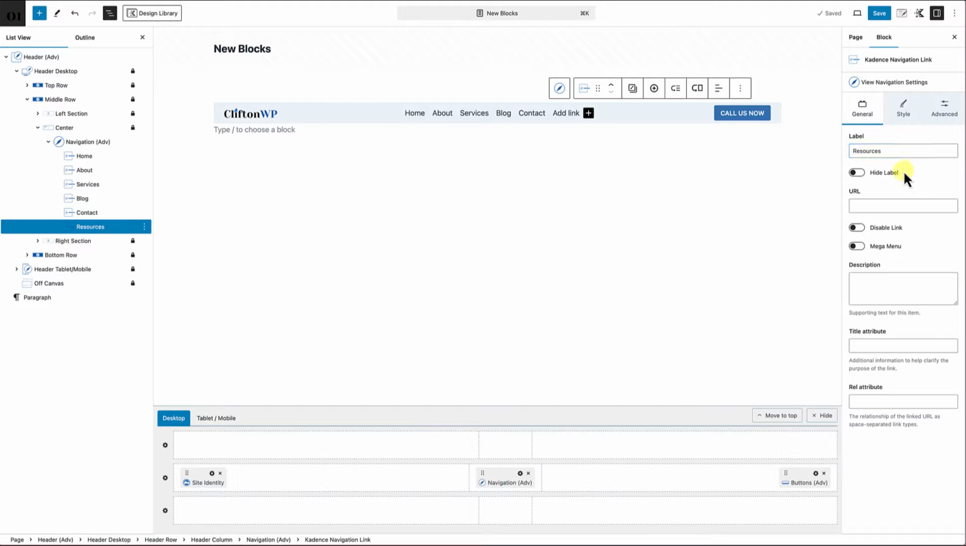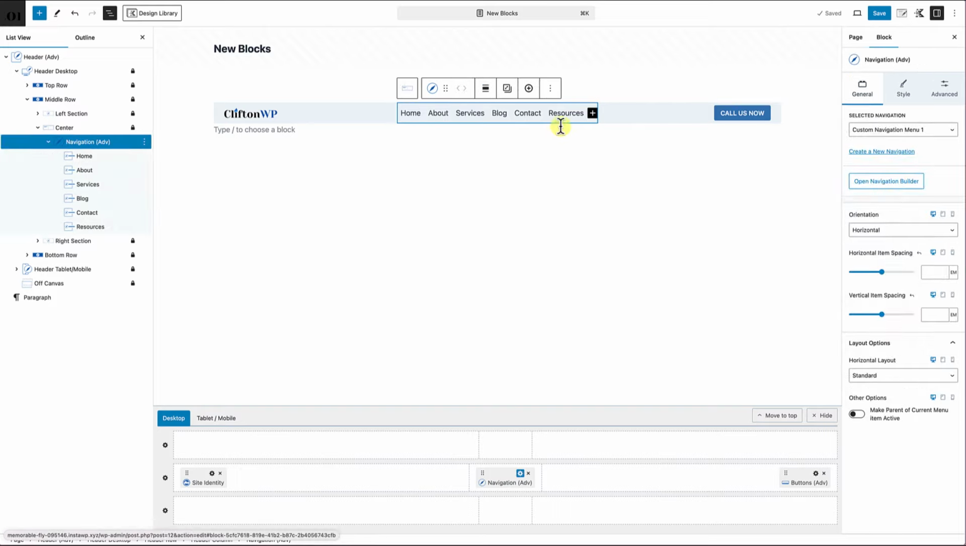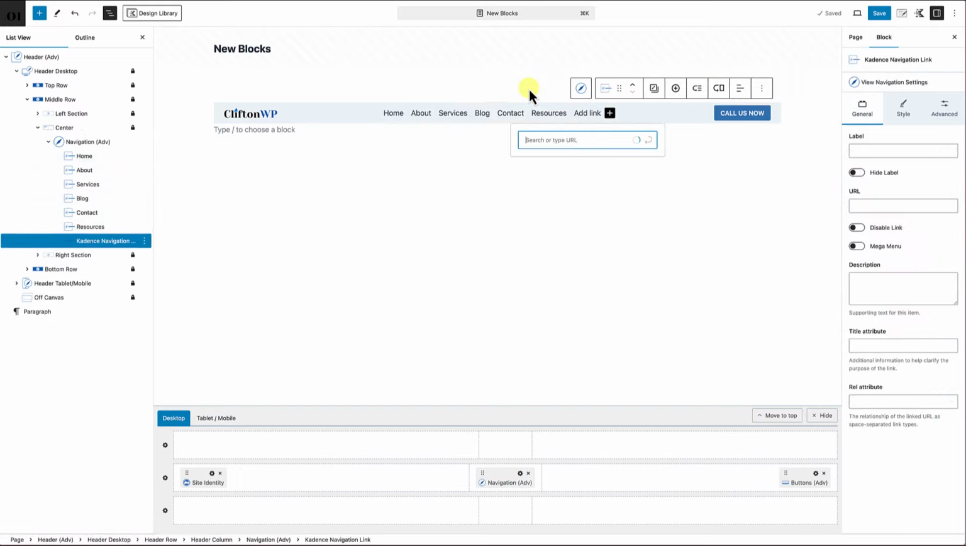Okay. All right, and let's also add a URL of hash. Okay, so now we have the resources link. Okay, now let's do that again. I'm going to select the navigation link here, and I'm going to click on the plus sign. It's going to add a new link right at the end here. And you see here where it says search or type a URL.